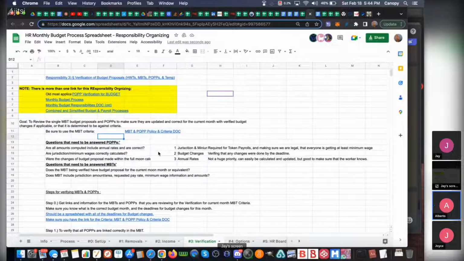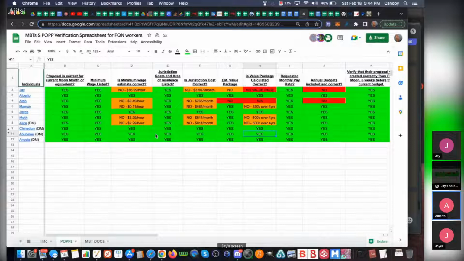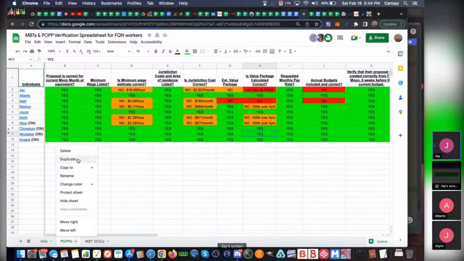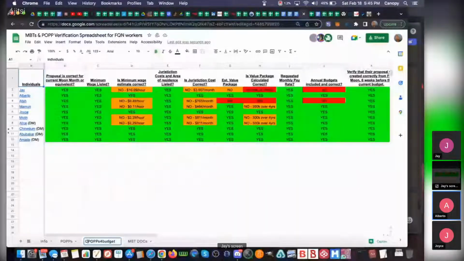Okay. So I'm going to duplicate these pops right here. I'm just going to duplicate for pops and then say pops for budget. All these pops could be on the same spreadsheet, just different tabs. So you're duplicating the verification spreadsheet? Yeah, so let's go over it. I've duplicated, I say pops for budget.